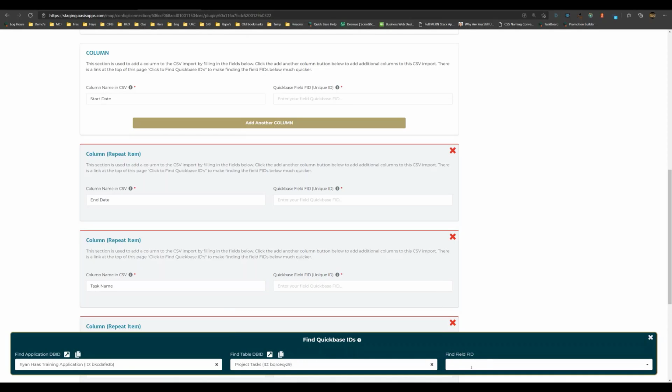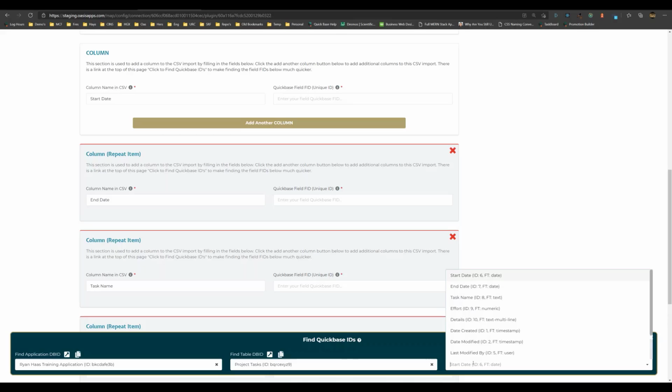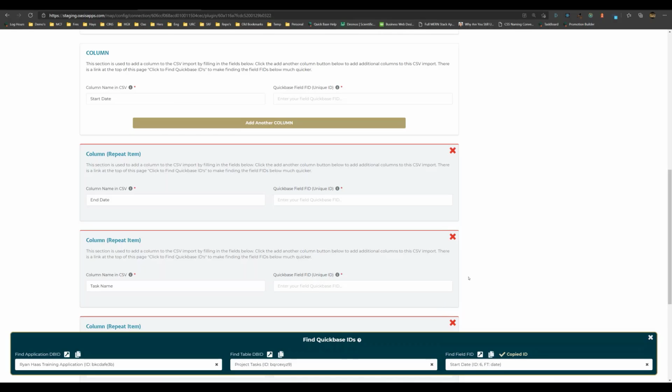And now I can search through all of the fields in the project tasks table. So the first one I need is a start date. So I'm going to go ahead and click on the start date field here. When I click on it, it's going to automatically copy the FID for that field to my clipboard. Now, if you're on a touch device or something, you can also see the FID right here.